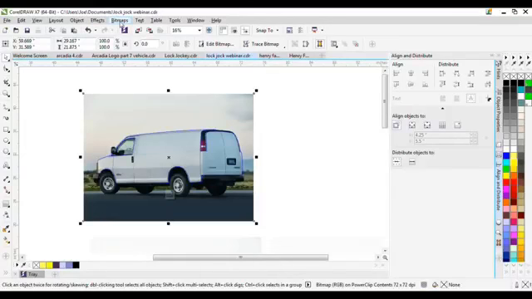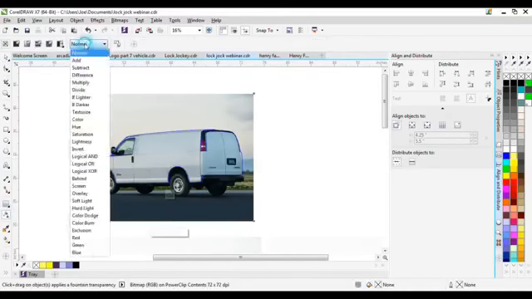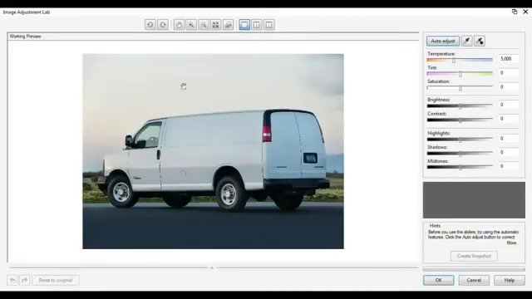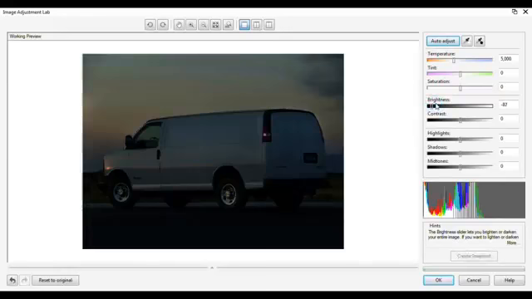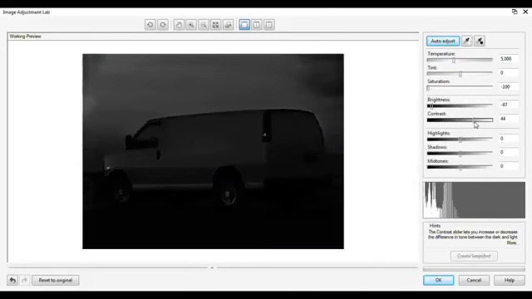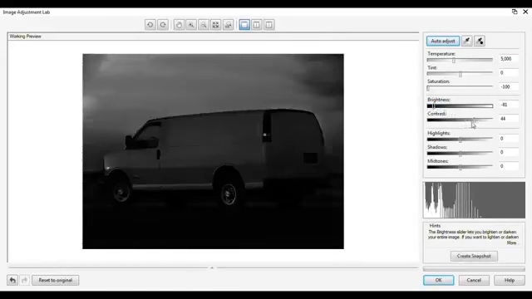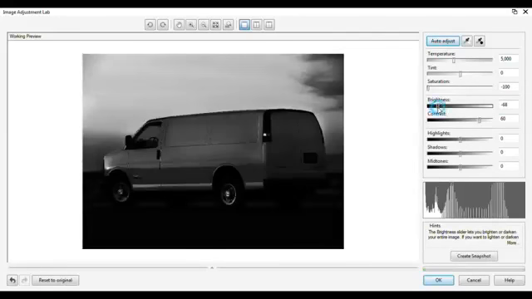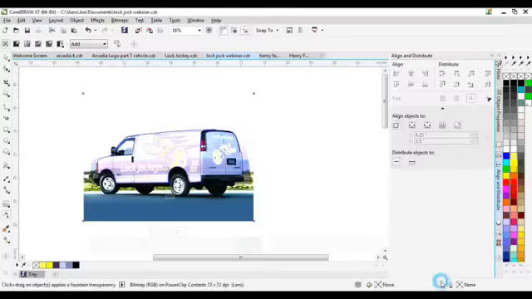And I'm going to go to our transparency tool, and this time I'm going to do add. And then you go to Bitmap, Image Adjustment Lab. And now this time what I want to do is make it really dark. I want to focus on just my highlights. I'll even take the saturation out altogether, so just a black and white photo. And then you hit OK.